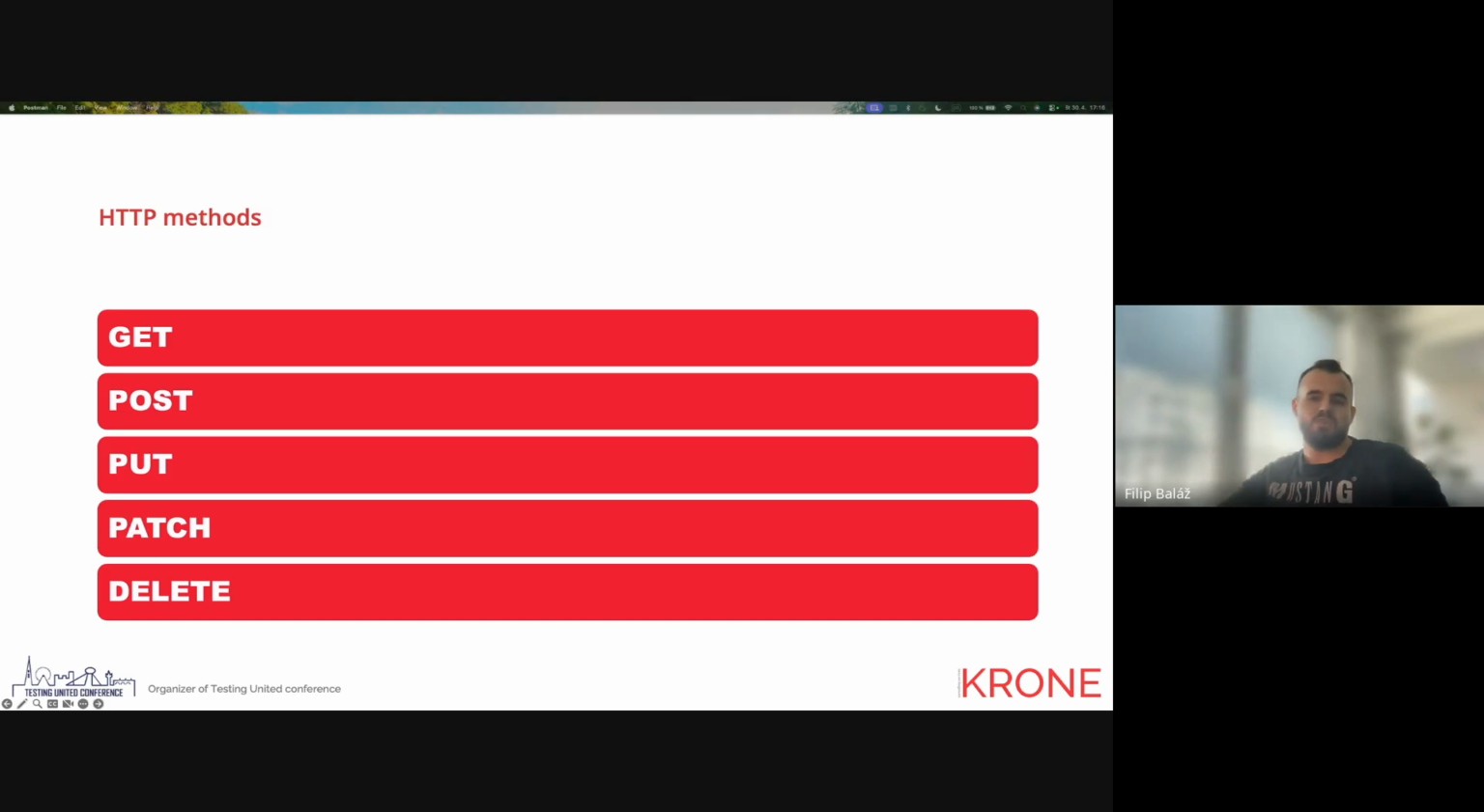Okay, we have 18 votes, and most of you are right. Yes, it's a post method, which is used mostly to create new record in the database. Perfect.